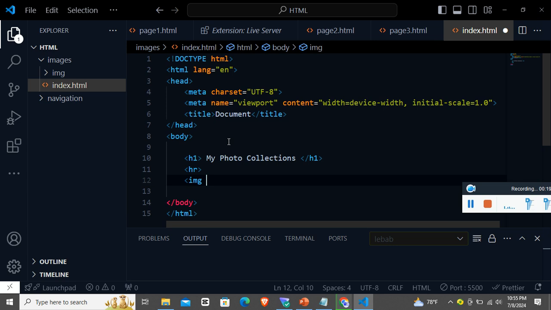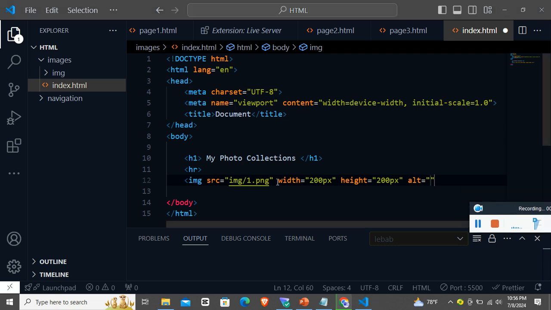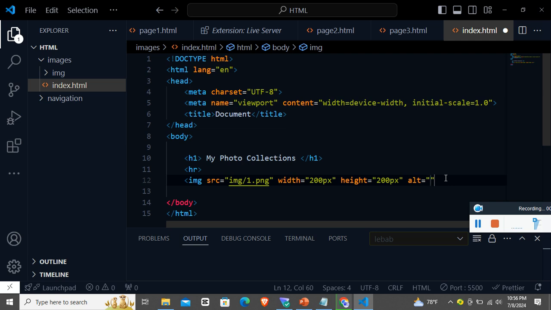And then hr, and then the img is the image tag to display photos or images. So src means source. Source means the img folder, inside pick one. As of now, you just need to use the width attribute, and the value would be 200 pixels, and the height should be 200 pixels. So alt means alternative text. It describes the type of image, let's say this is a childhood image or building or something like that. You have to mention the photo description here. So that means this is a coffee photo.